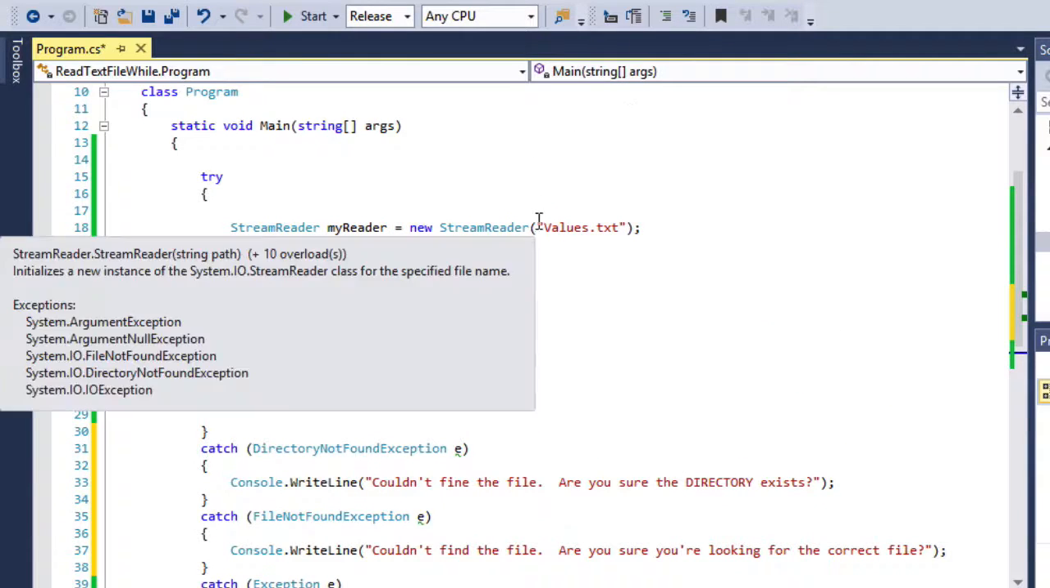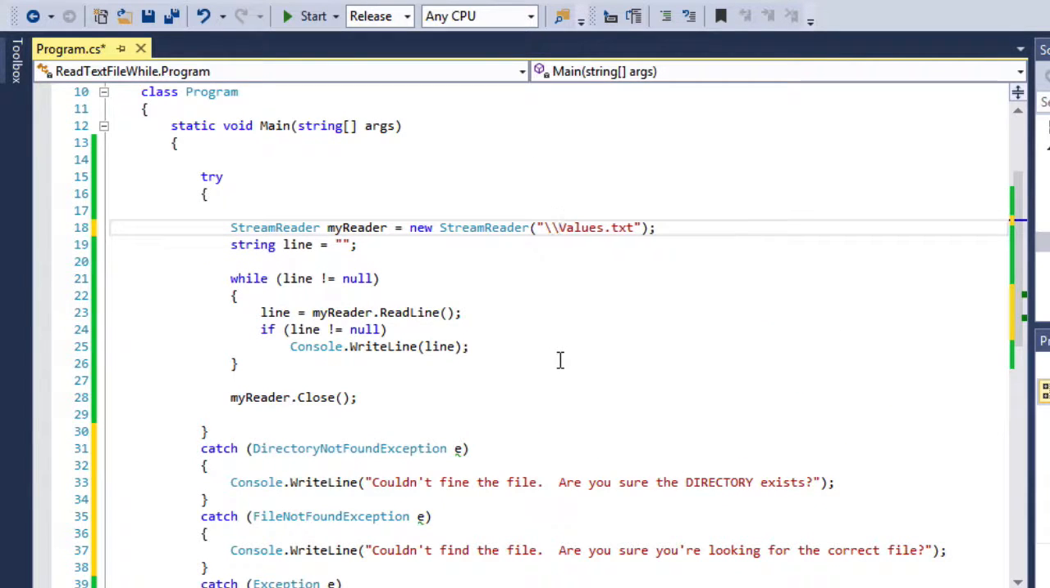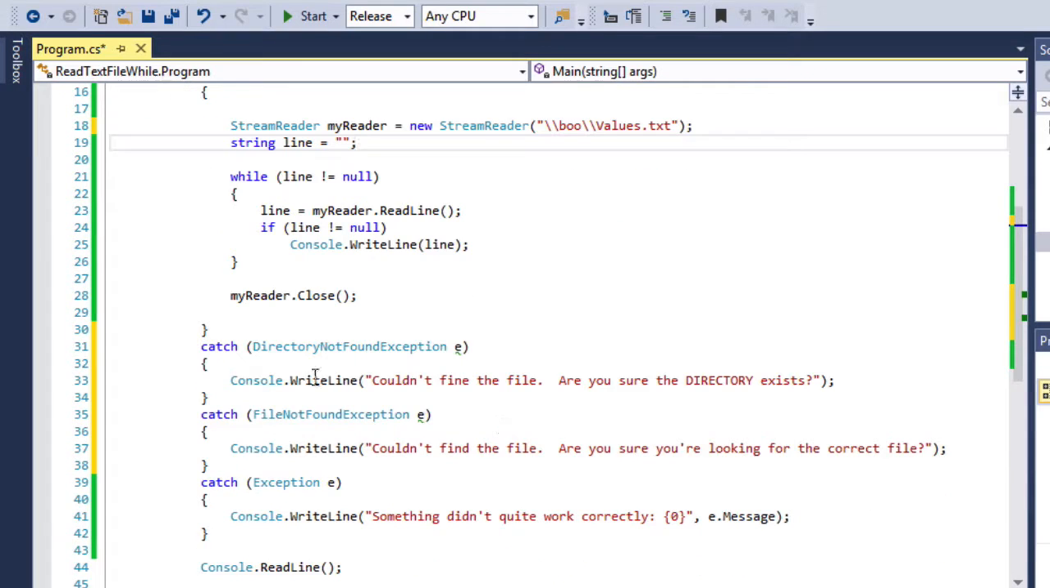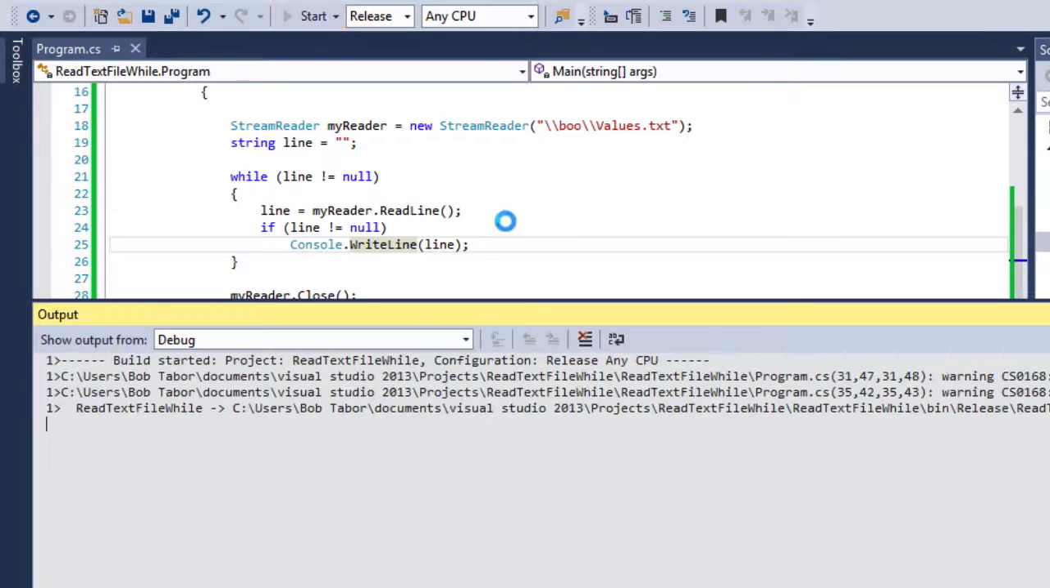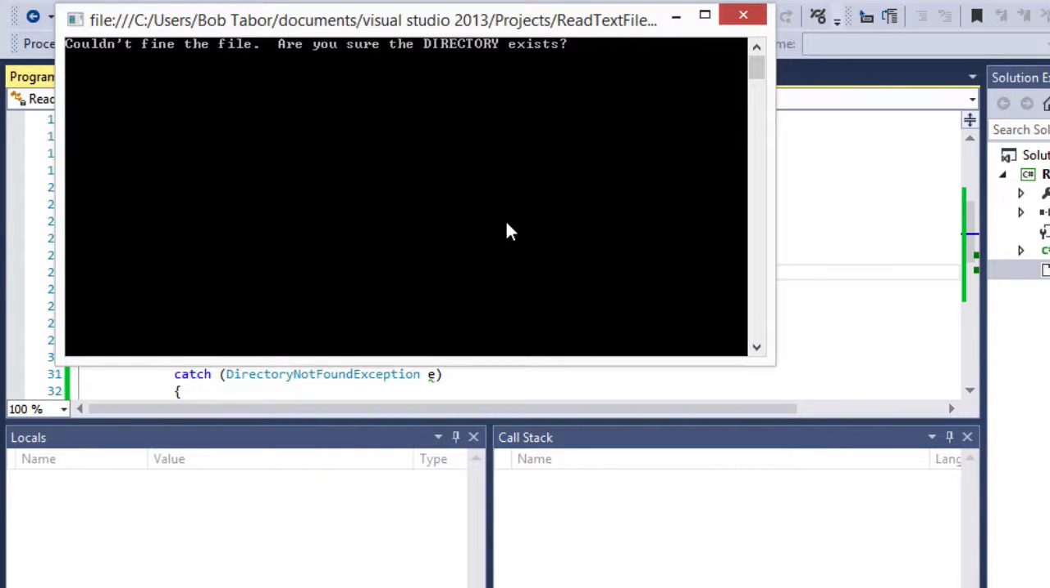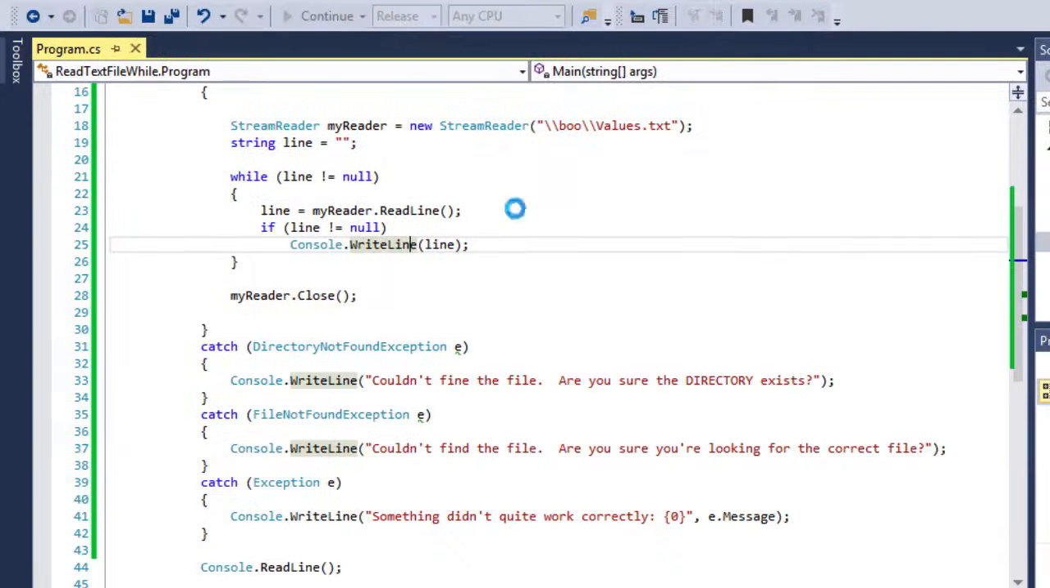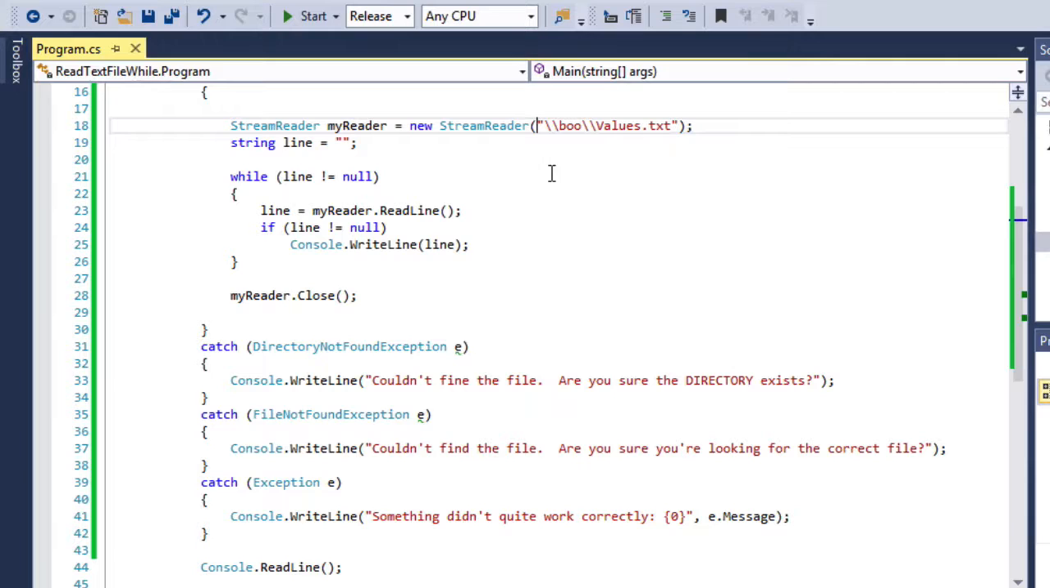All right, so in order to break this correctly, I'm going to have it start by looking in a subfolder called boo. And I know boo folder does not exist. So what I'm trying to do is trigger this first exception happening. So let's go ahead now and run the application. And this time it says, I couldn't find the file. Are you sure that the directory even exists? Well, no, it doesn't exist. I know that to be the case.